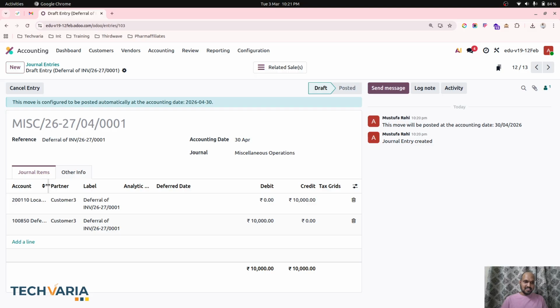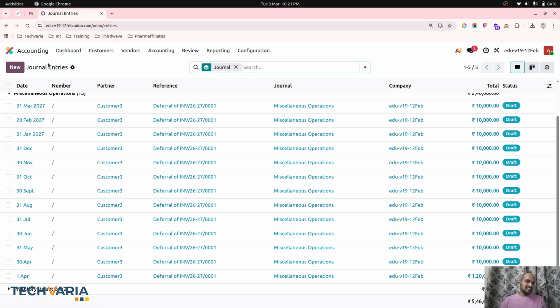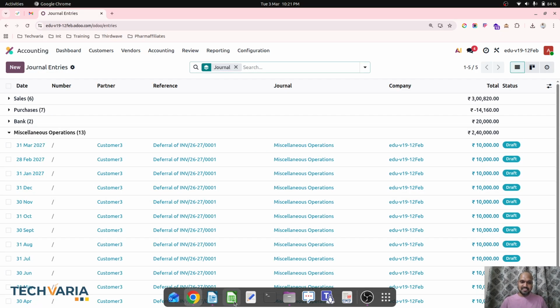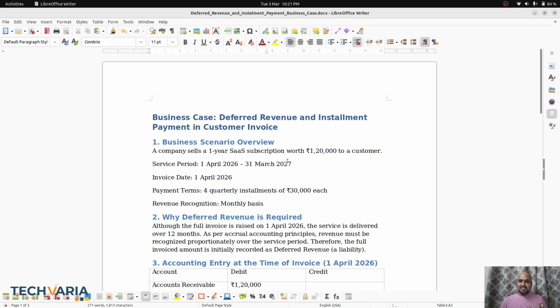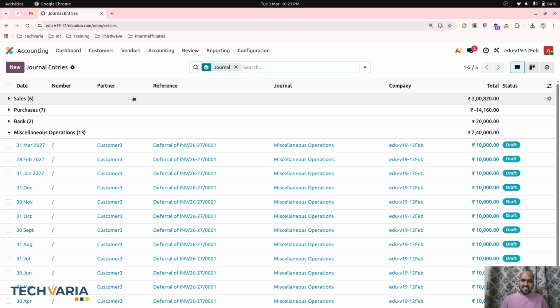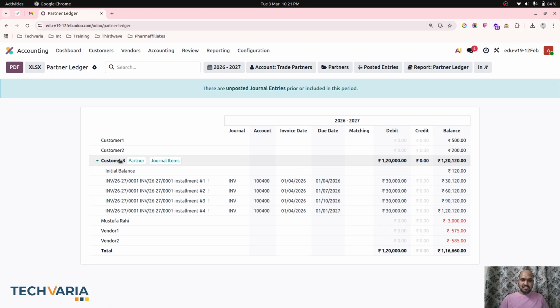So you can see the sales revenue will be credited 10,000 rupees a month each against the deferred income which was credited earlier from that. So we have clubbed two separate transactions over here to manage this example of combining the installment as well as deferred revenue.